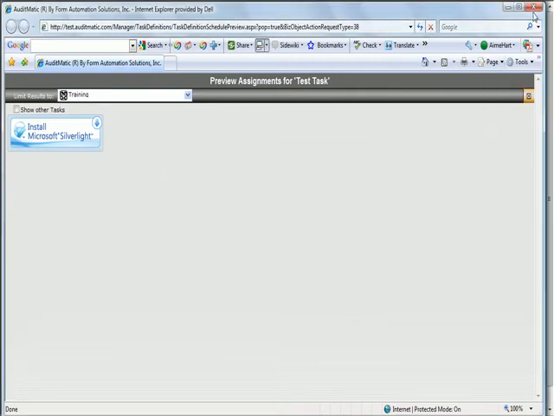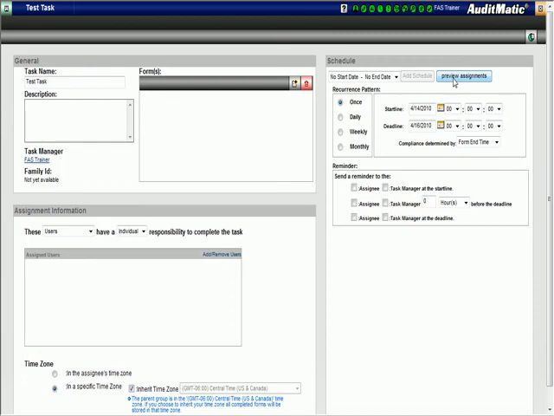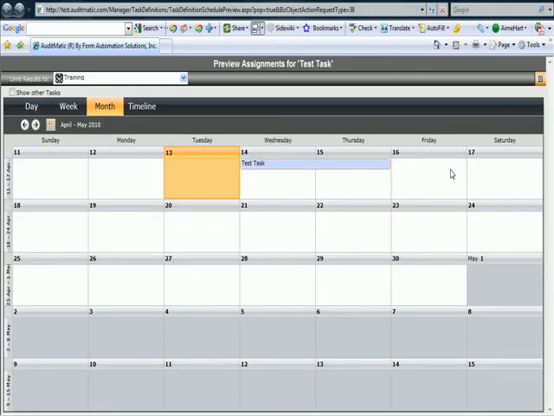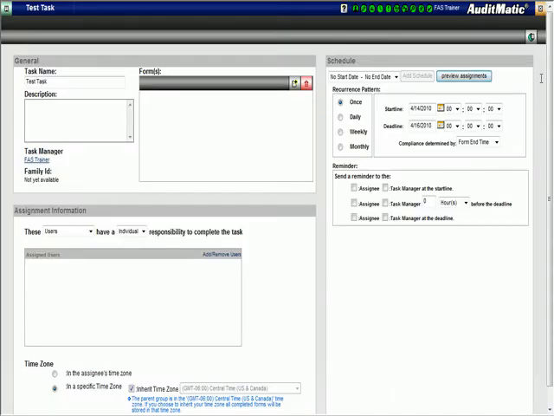Close the Open Preview Assignment window. The next time you choose Preview Assignments, the calendar will appear. The calendar will open in Month View, but you may also choose Day, Week, or Timeline as well. Your task will be named what you choose for the name and will span across the time frame of the recurrent schedule. When you roll over the task name, you will also see the name, start line, and deadline dates. Close the Preview Assignment window when done. Click Save to continue or click Cancel to exit without saving your changes.